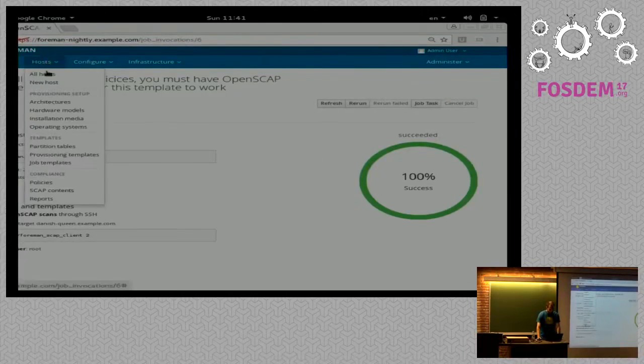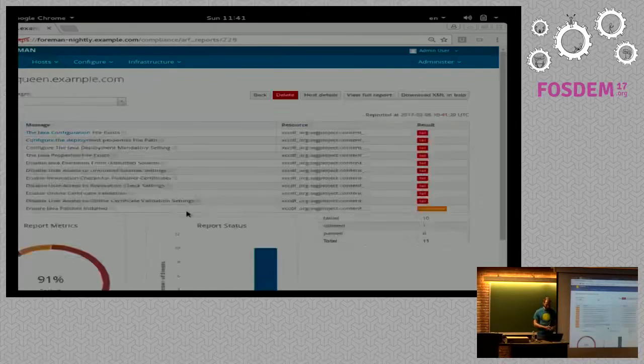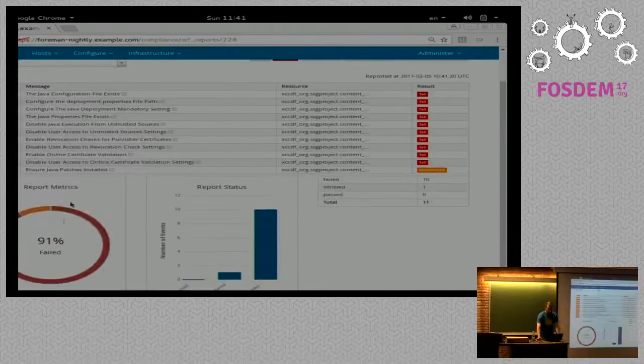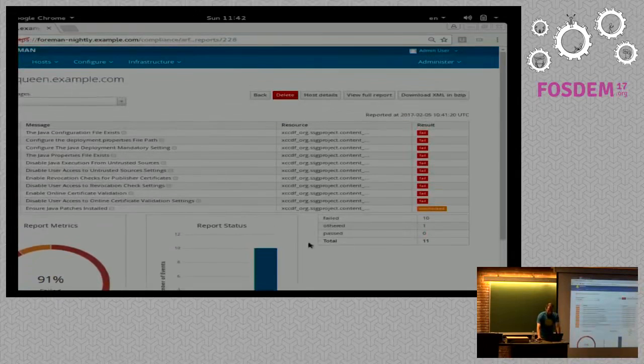So let's check out our reports. I go to reports, and I see I have a new report here that landed just a minute ago. And from the overview, I can see that it's failing. So let's take a look at the details. Here you can see all the rules that were checked and what the result of the actual check was. And you have the metrics and this breakdown of how many rules failed and how many passed.